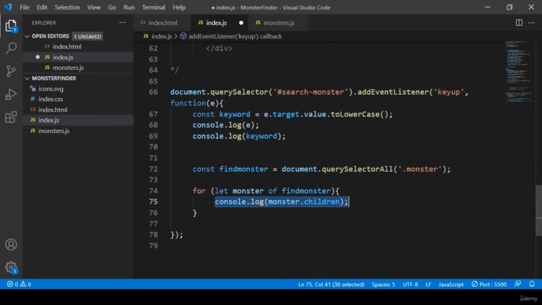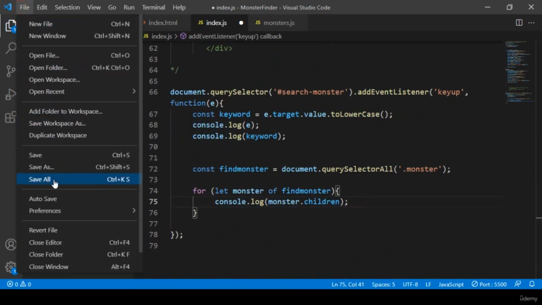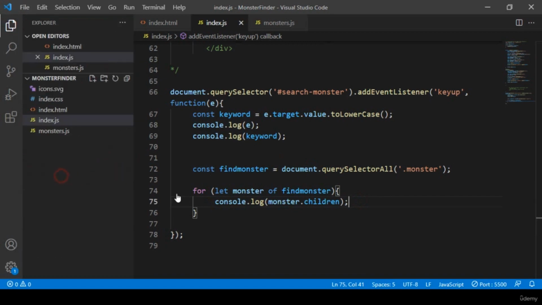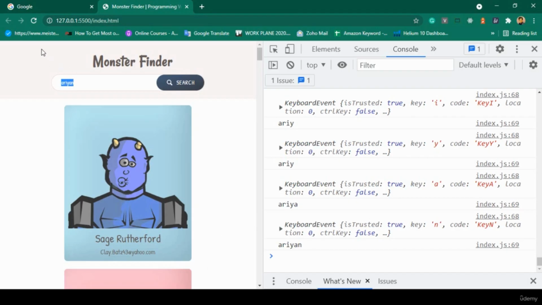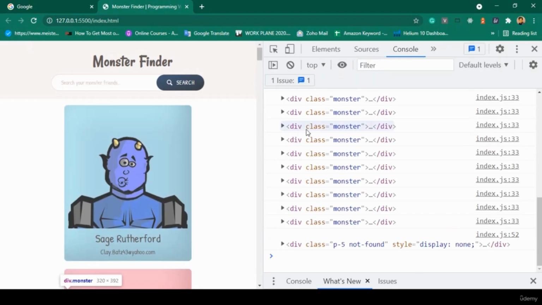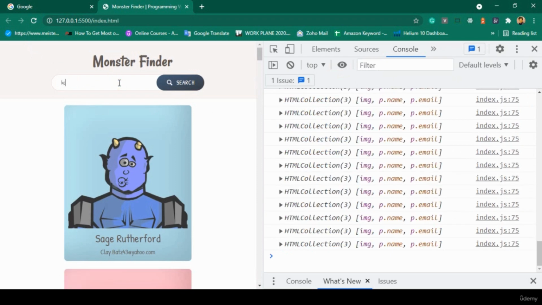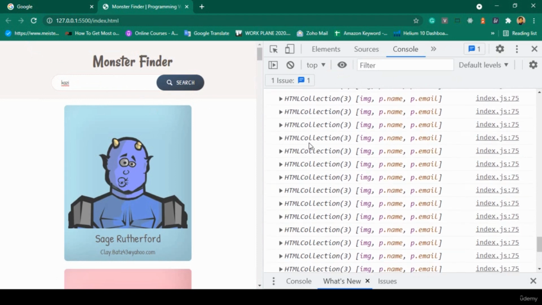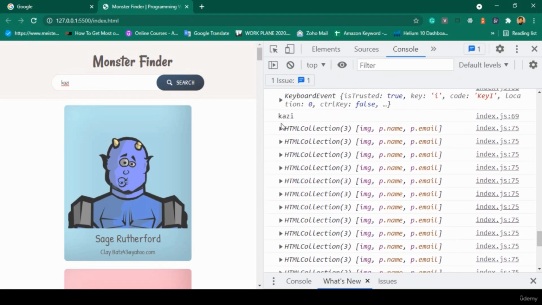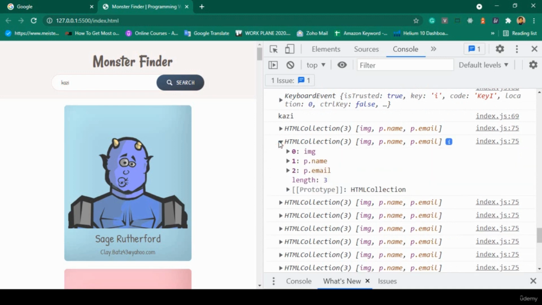Let's check this out. Does it perfectly get all of our monster children or not? That means the children divs. Click save all, and now click refresh. Okay, here I refresh it, and now I want to write down Kazi. Okay, Kazi, and now you see it perfectly gets that whole HTML collection. If you open any HTML collection, yes, you can see there is a 0 index as image, 1 index as a name, and 2 index as an email.